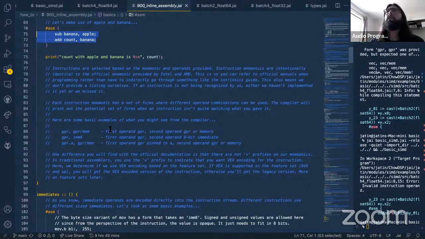Okay, so these are the error messages that we've been seeing, right? So we've got memories, we've got immediate, and then we've got maybe something that's a GPR or memory register.